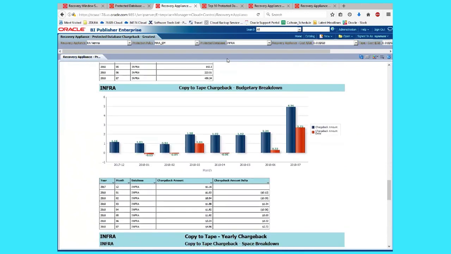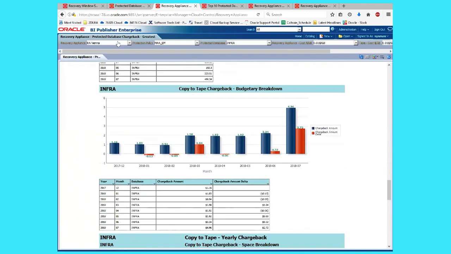So remember I said you select your Recovery Appliance, you select your protection policy, you select your database, that gives you this output. This output can be sent through HTML, PDF, RTF, rich text format, Excel, and PowerPoint.